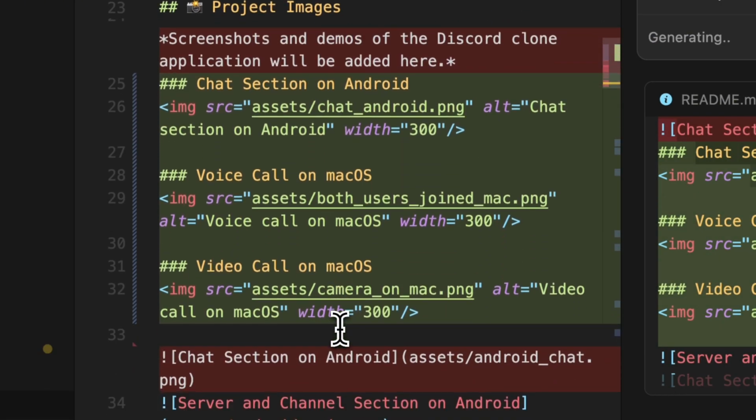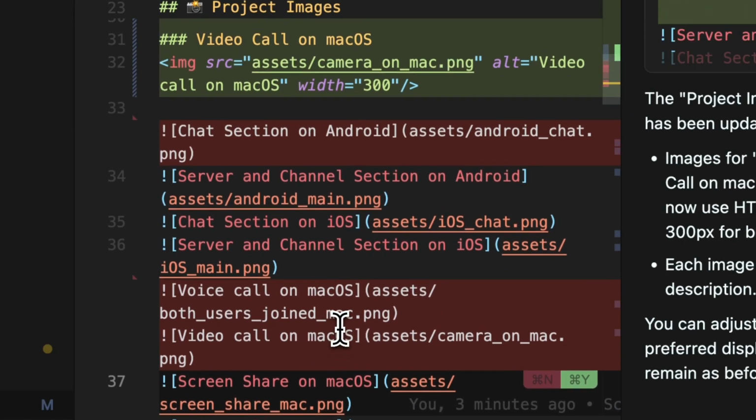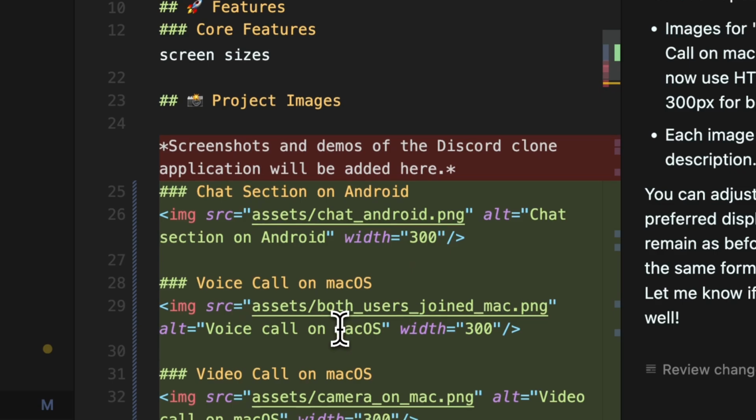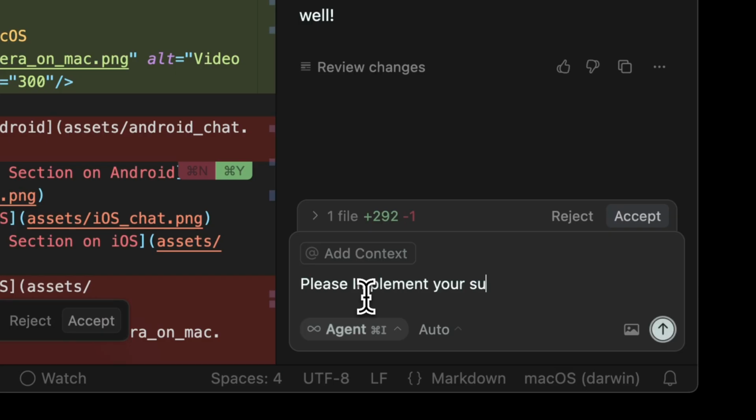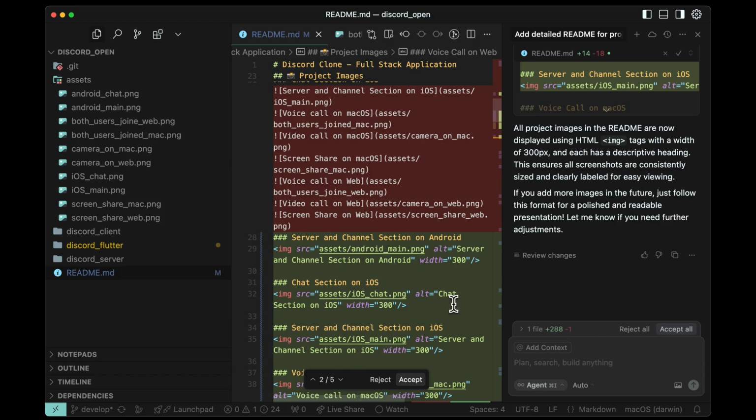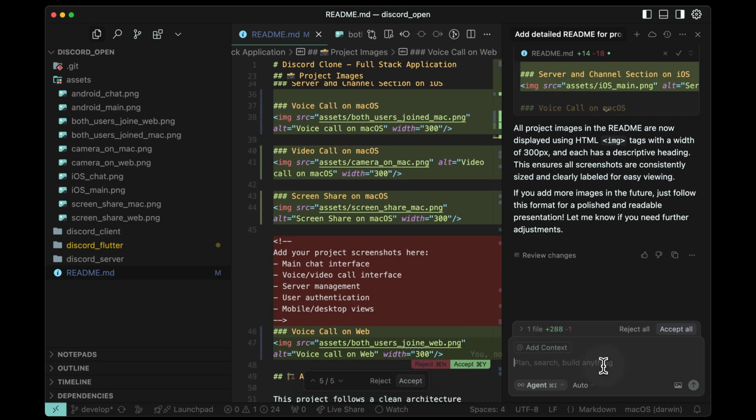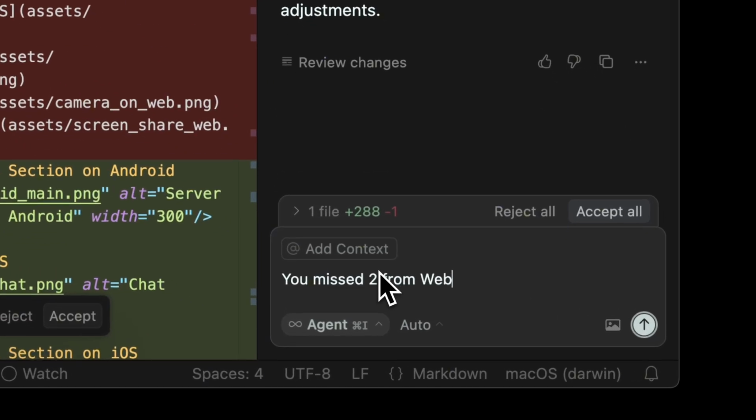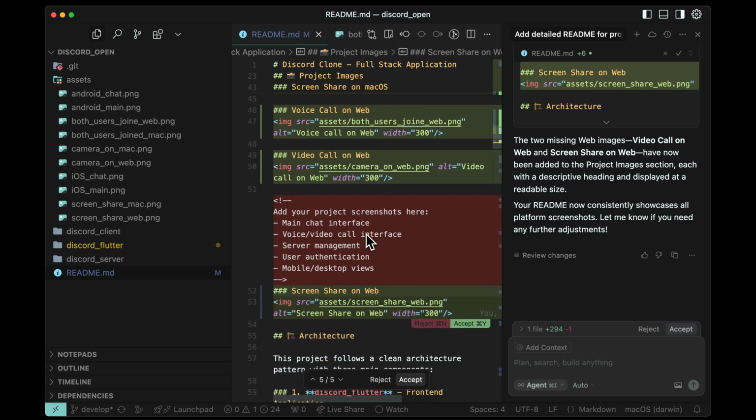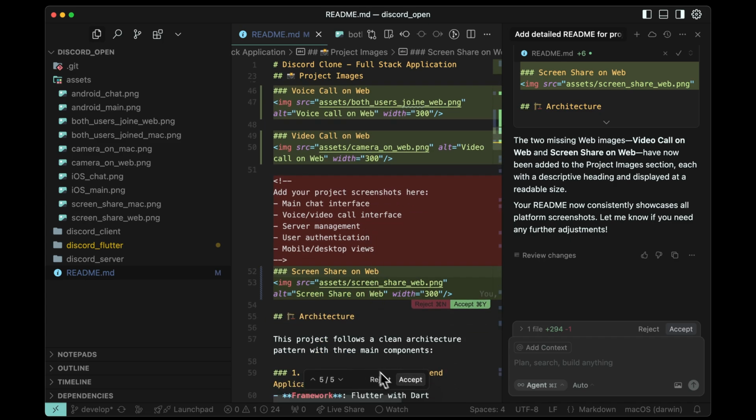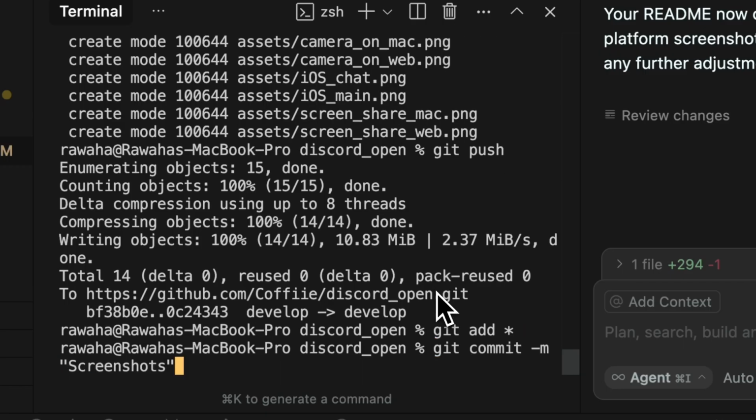Okay, so I don't know why, but it only edited half of the images. Maybe I didn't say please enough. Please implement your suggestion for all of them. And it still managed to miss 2 images. Let's skip the pleasantries this time. So when I said please, it didn't work, and now it did. Wow. Accept, and now git add, commit, and push.